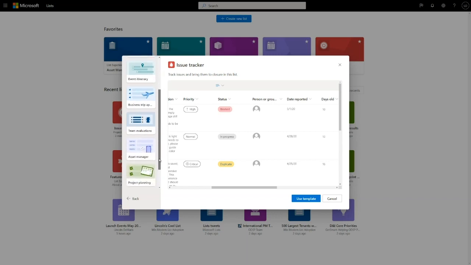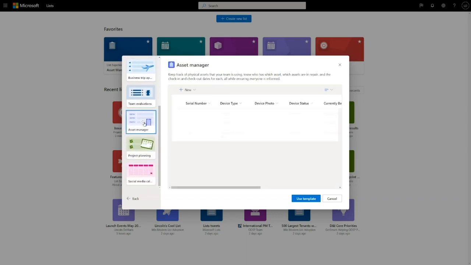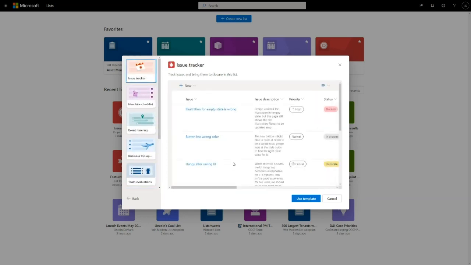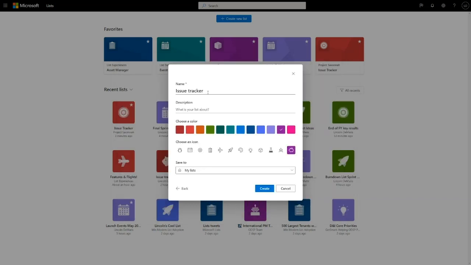The other templates are the same way. So if I click the asset manager list, you see this list is useful for tracking physical assets on a team, things that my team owns, and maybe get assigned out to other people, get rented out, get used for various purposes. But today we're gonna create an issue tracker list. So I'm gonna click issue tracker, click use template. And from here, I can customize it and make it mine.